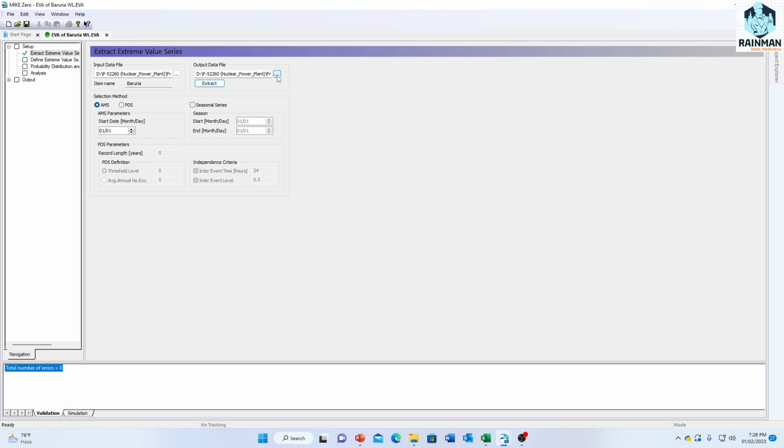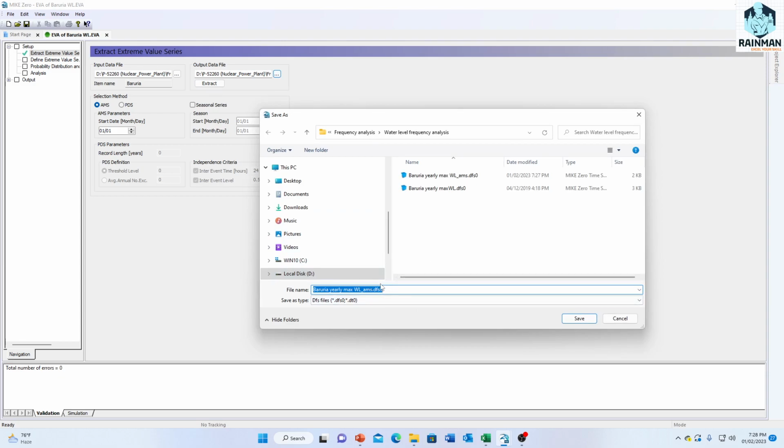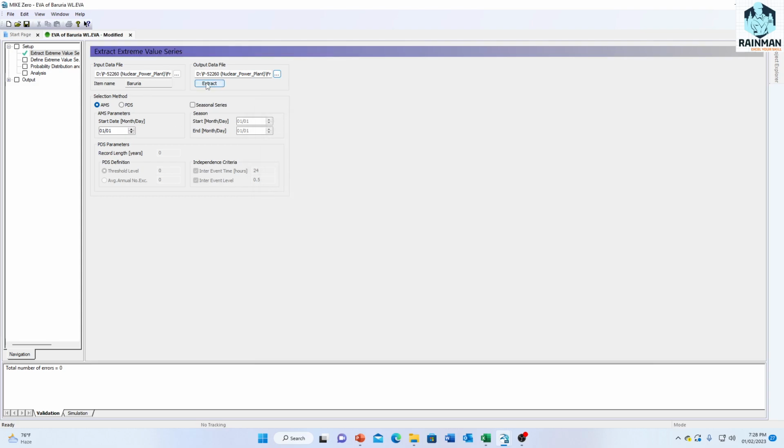Before doing that, your output file should be like this. One is your main file, another one you will prepare for the analysis. Just give another name. Let's say I just put a suffix like AMS. Save. Yes, then you have to click on extract. The extraction of extreme value series completed, and click on OK. Selection method, click on AMS.